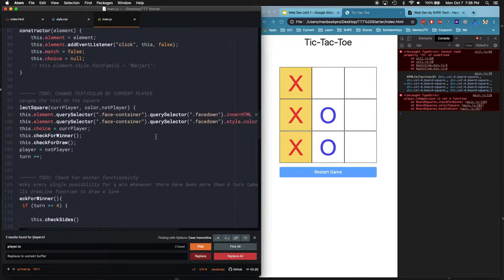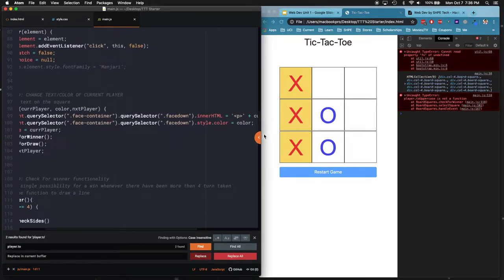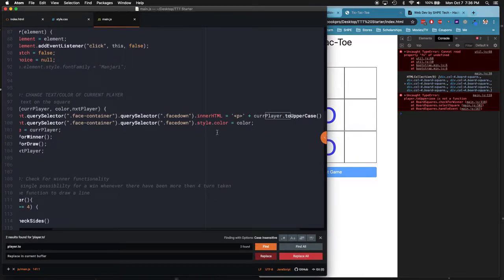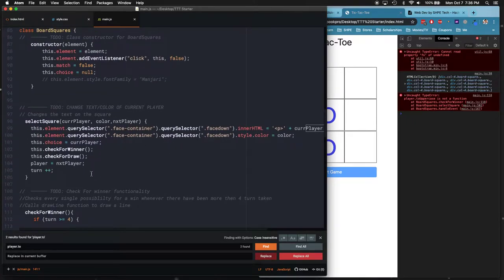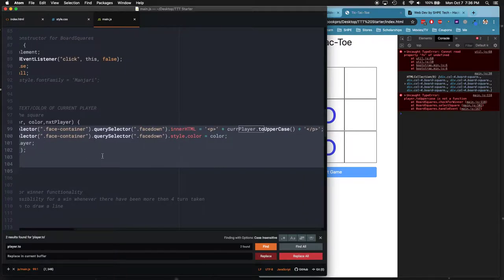Check this one, the select square. Is your select square function good? Because he was having that error too with the select square function. It should be innerHTML with all capital HTML.